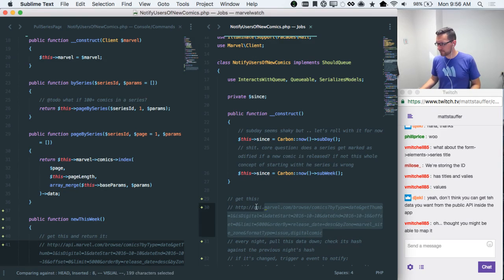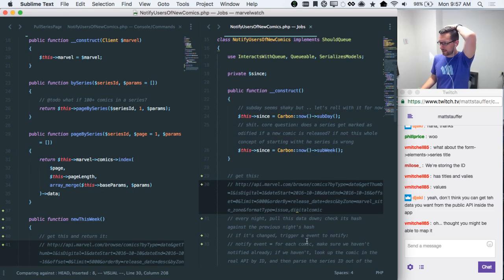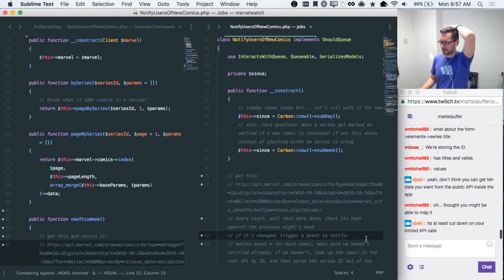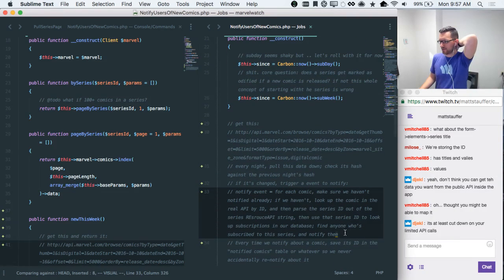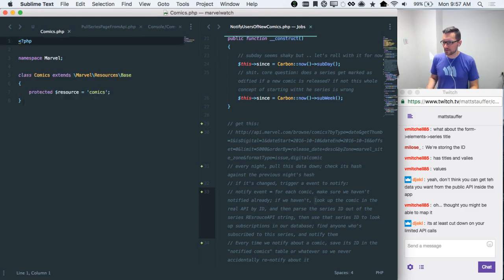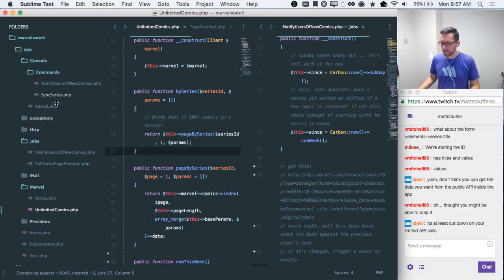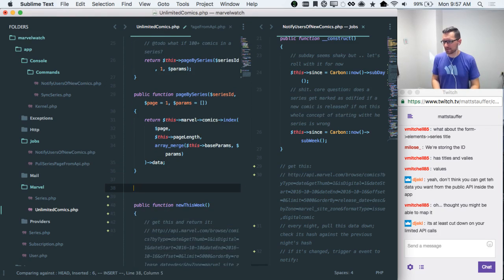And that's this one. And then there's going to be a hash check in the actual command. And then we need to add probably a database, I think, of notified comics. And then we need to make sure we have the ability to look up a comic by API. So if we go to comic.php, nope, not that one. Oh, I got rid of that one. Okay. So we need a find, I guess, that's going to allow us to look it up by an ID.